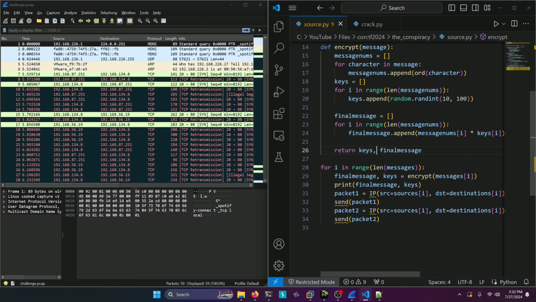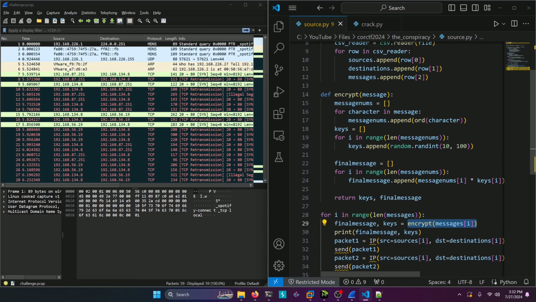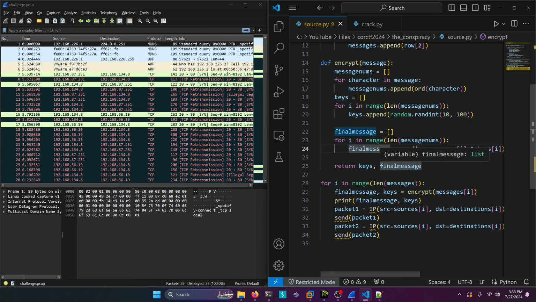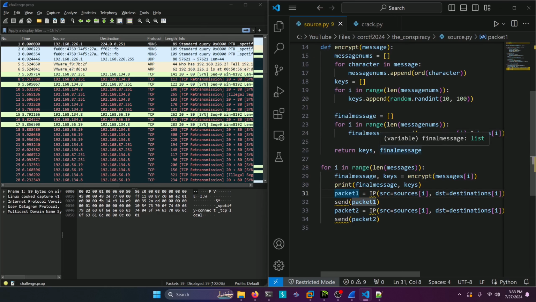If we scroll down, we're looping through those messages and encrypting each one of them. If we look at the encrypt function here, it's selecting a random integer from 10 to 100 as the key and appending a key per each of the characters in the message. So the number of keys will match the number of characters in each message. Then it's encrypting each character of the message with the corresponding key from the keys list, and returning both the keys and the encrypted message.